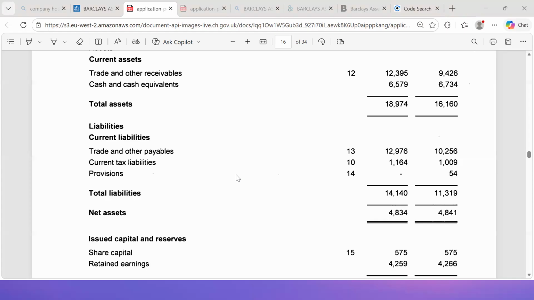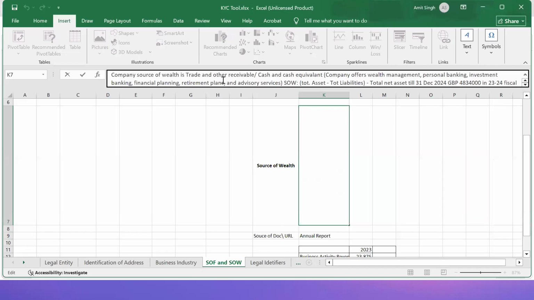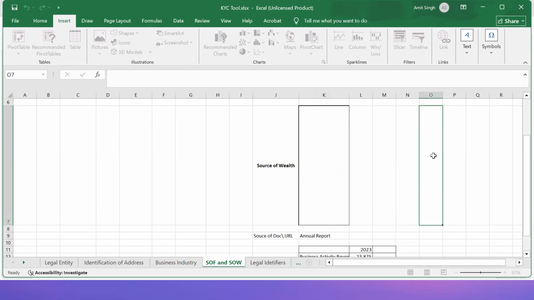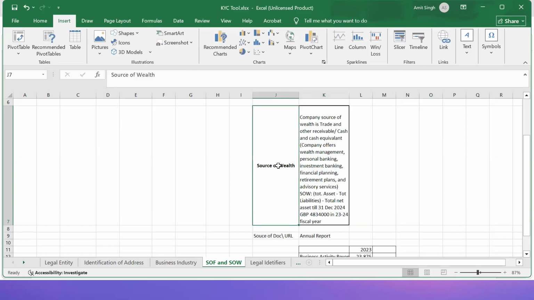Now, how do we calculate this? The company's source of wealth is trade and other receivables, cash equivalents. This one is the source of wealth. The company offers wealth management; this is the nature of business. Source of wealth is total assets minus total liabilities. So the total net asset till December 2024 is 48,34,000 in this fiscal year. All right, so this is how you need to calculate and verify it.